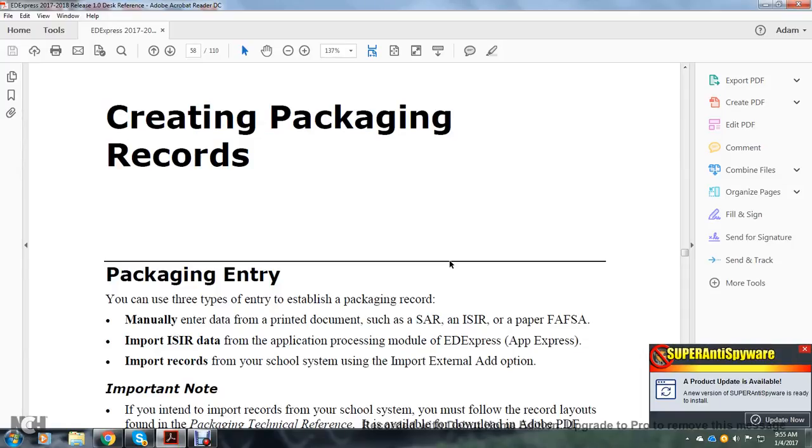Alright, continuing with the EDExpress 2017-2018 Release 1.0 DEX reference. Creating packaging records, packaging entry. You can use three types to enter the established packaging record.